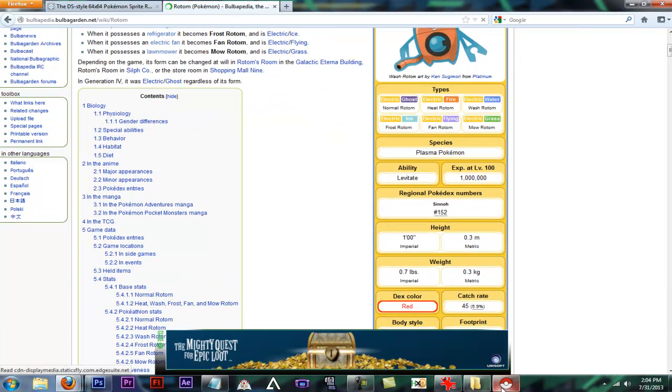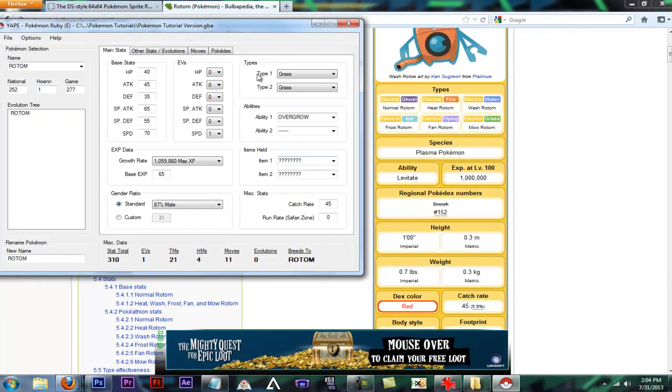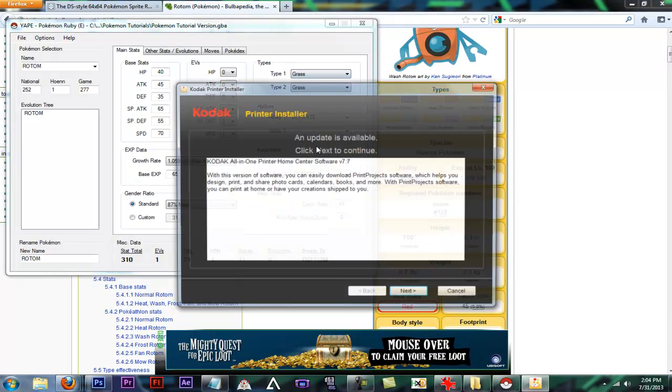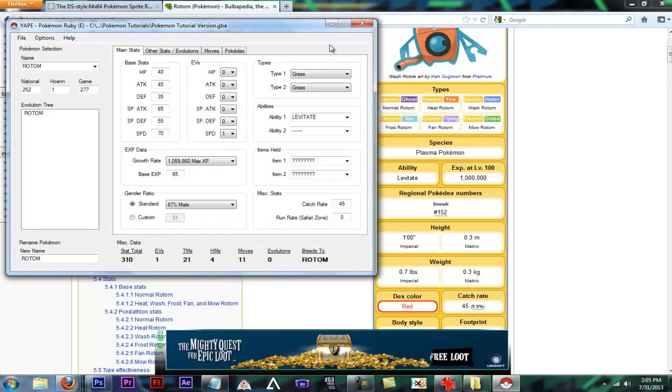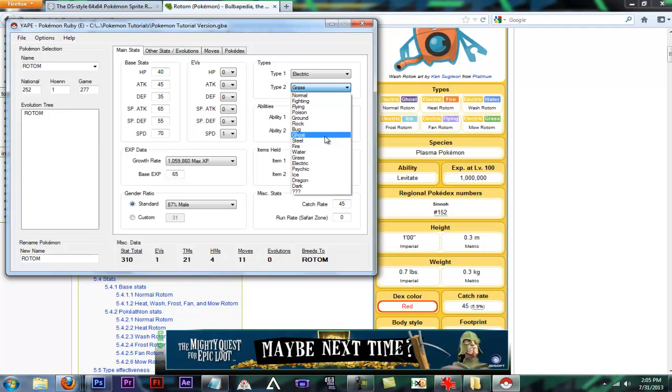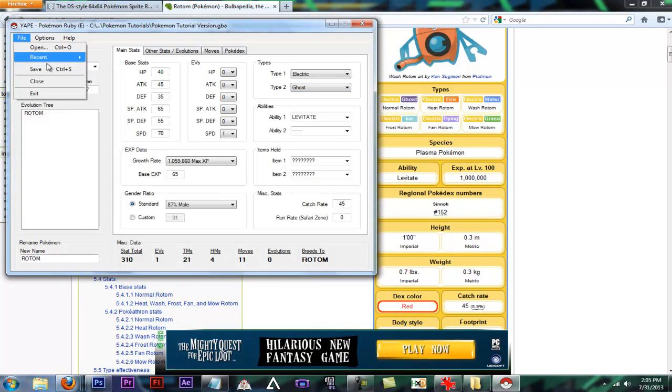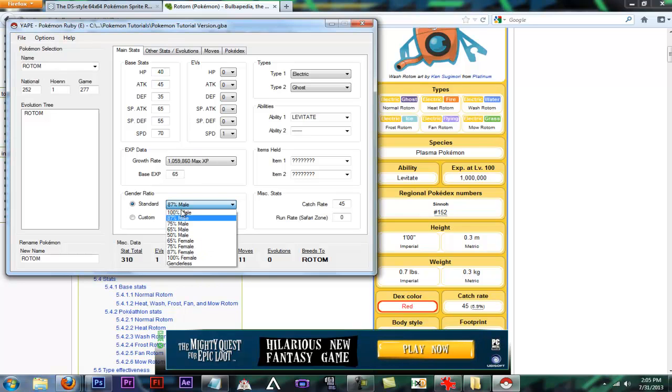So as you can see, I just open up Yape and I copy down all the information. Now, it looks like it has the ability to levitate. It's an electric ghost. Sorry for the printer update there. Electric ghost, and then we're going to go file save. Make sure you file save before going on to another tab, because then that'll make sure it stays that way.